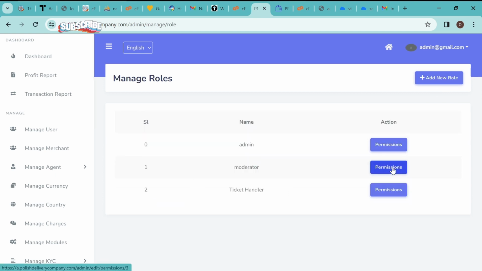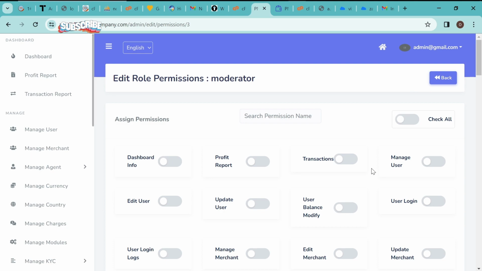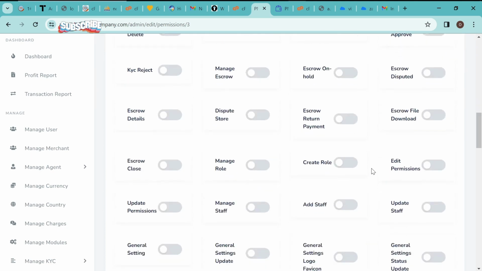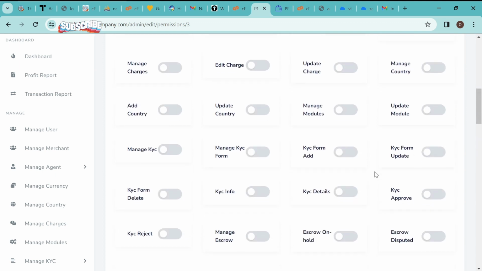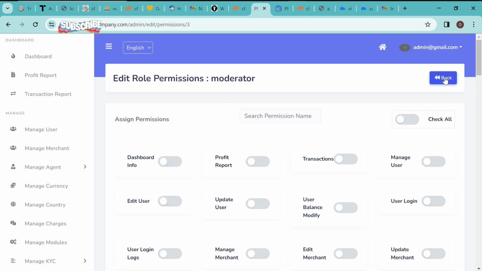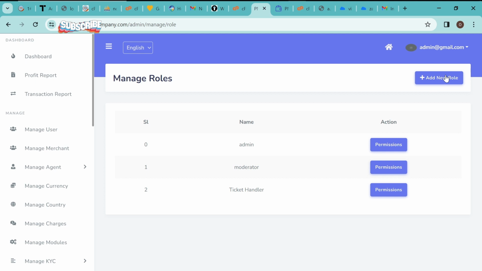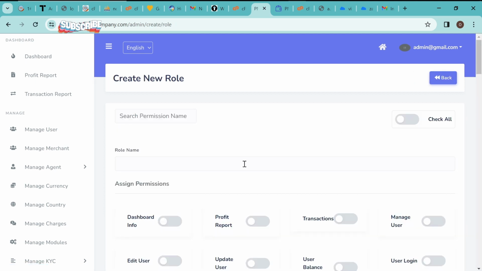So let's see moderator. So you can create a new role. The moderator cannot do anything, right? So I can go back here. So I want to create a new role, and I'll call that role name manager. So let me call this manager.